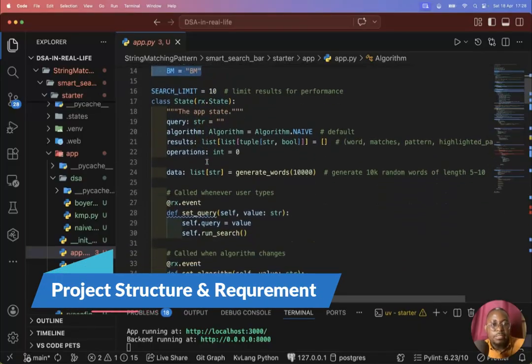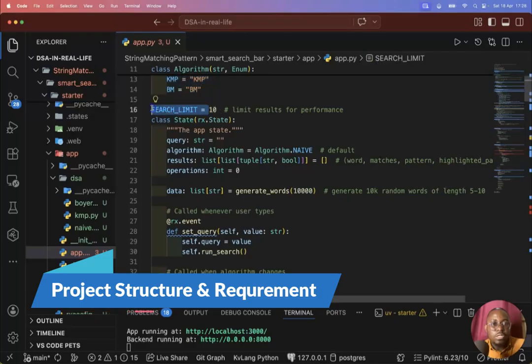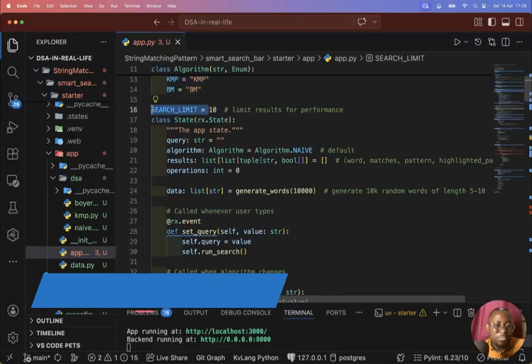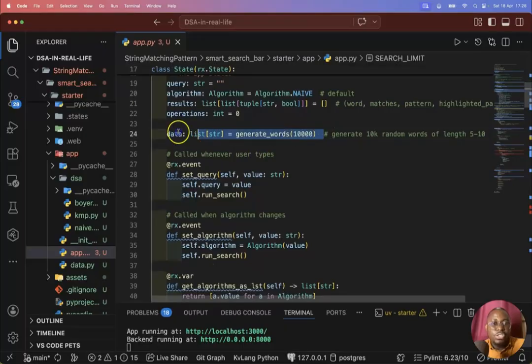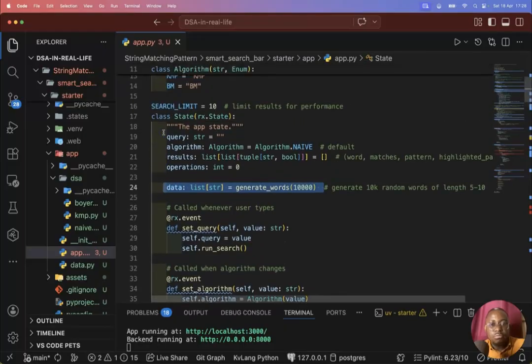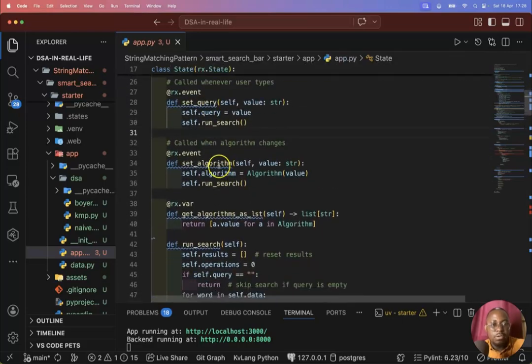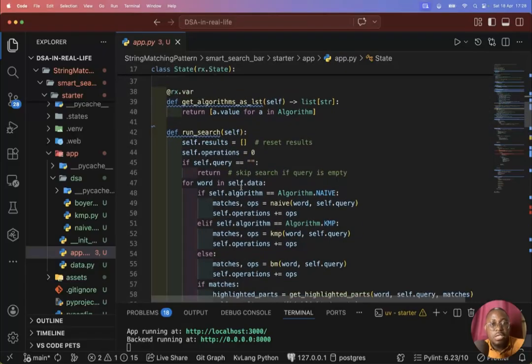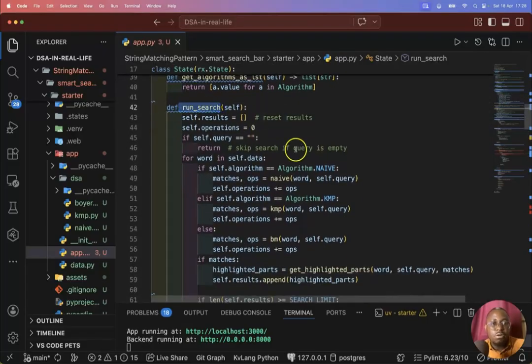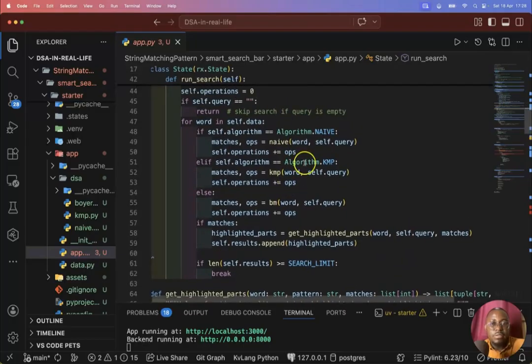Here we want to make sure that we limit the search to 10 results for performance reasons. And here we generate 10,000 random words that will be used for our search. The rest is just Reflex helping us to set some properties, setting the query, setting the algorithm, and so on. It's not really important. What is important is this function, the run search. This is where we select the different algorithm based on the selection on the UI, based on those different radio buttons that you saw.